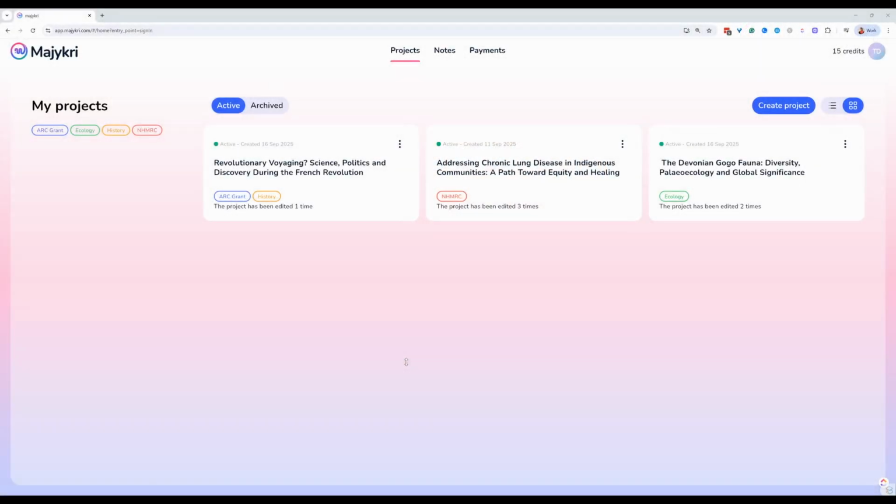When you first log in to Majykri, you will see your active projects. That's if you have any set up. So as you can see here in my account, I have 3 active projects set up. And over here on the left-hand side, I have my project tags. I can see my active projects here. I can change the way I see those projects into list view or the tablet view. I can see how many credits I have remaining to use in my account.